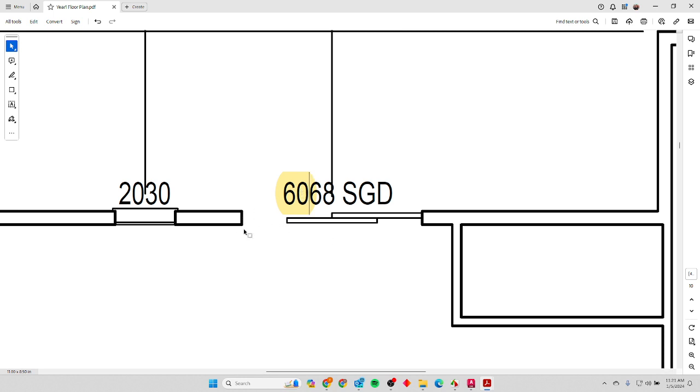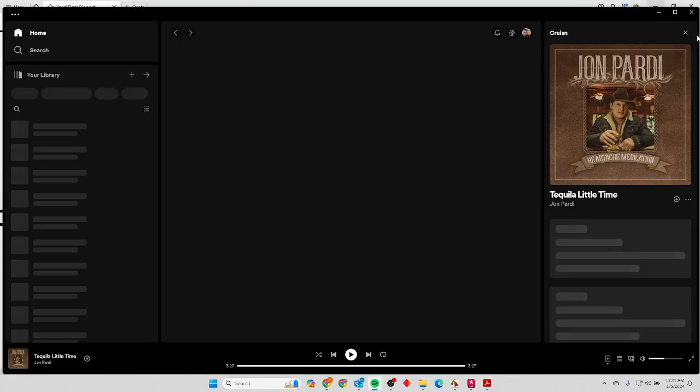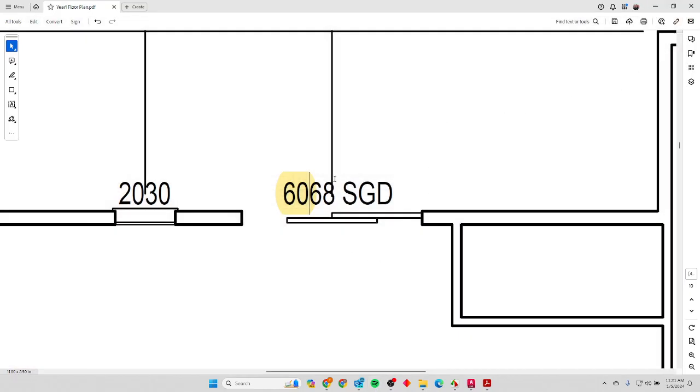So I know this opening for this door is 6 foot. Well, I also know that I have it located at the middle. So 3 foot on the left, 3 foot on the right. That's going to be my spacing for my door opening.